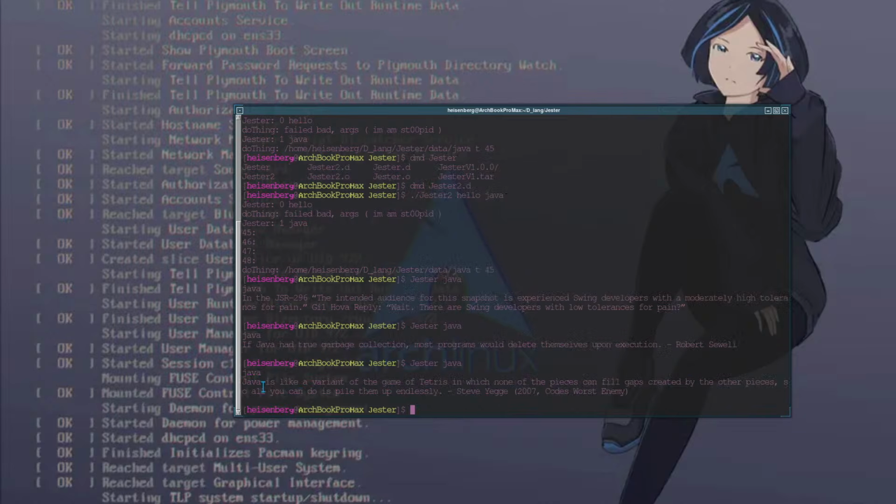Java is like a variant of a game of Tetris in which none of the pieces fill the gaps created by other pieces, so all you can do is pile them up endlessly. Steve Yegge, I don't know how to say that, sorry. 2007. Code's Worst Enemy. Bro, what is Code's Worst Enemy, and can I read that? Is that a book?